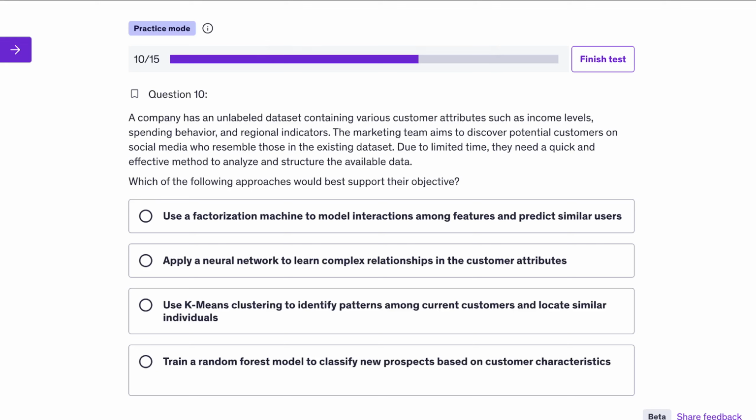Question 10. A company has an unlabeled dataset containing various customer attributes such as income levels, spending behavior, and regional indicators. The marketing team aims to discover potential customers on social media who resemble those in the existing dataset. Due to limited time, they need a quick and effective method to analyze and structure the available data. Which of the following approaches would best support their objective?